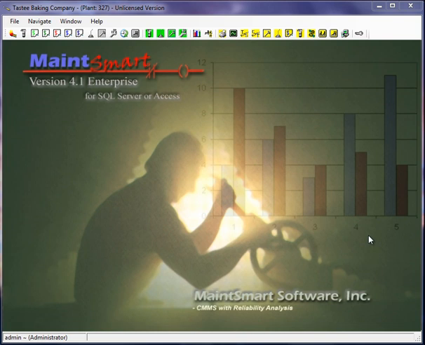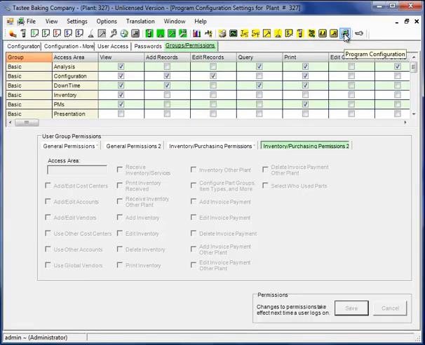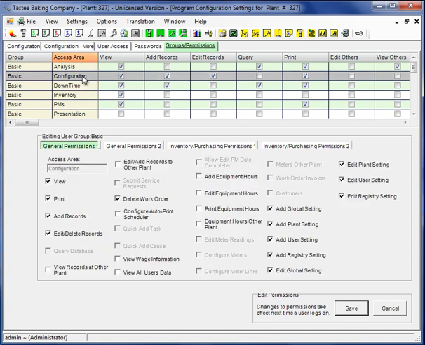In this demonstration, I'm going to show you how to set up user groups, or as they're sometimes called, roles, and also set up some users and their passwords. So I'm going to go into the program configuration screen, the groups and permissions tab, and just like the rest of the screens in the program, when you want to edit something, you left click on the row. In this case we're in the basic user group in the access area configuration, and these are the permissions that are currently granted to the basic user.